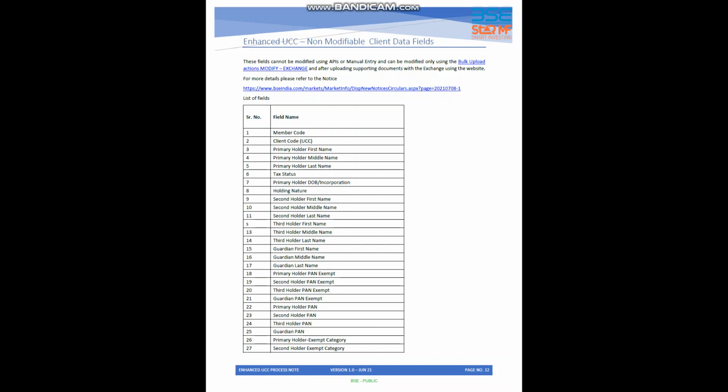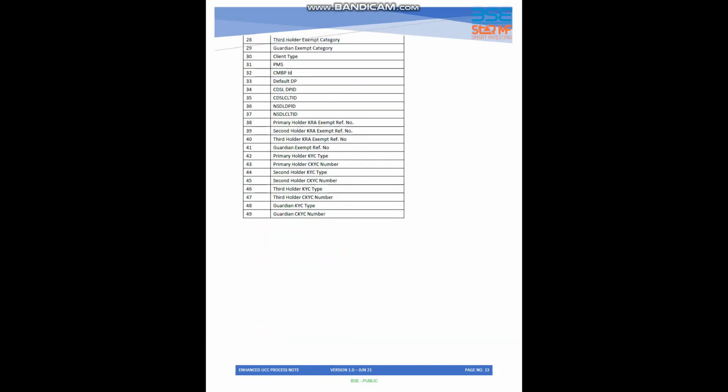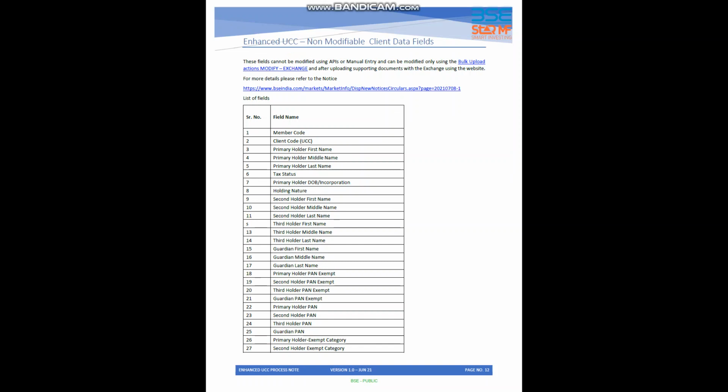First of all, let's have a look at which fields cannot be modified directly via the BSE StarMF website. As you can see on your screen, these are the fields which cannot be modified directly, and you can find them in the file called Enhanced UCC Process Note. You can get this file from your respective RN, and under that file go to page number 15, where you can see the fields which are non-editable directly via the BSE StarMF website.